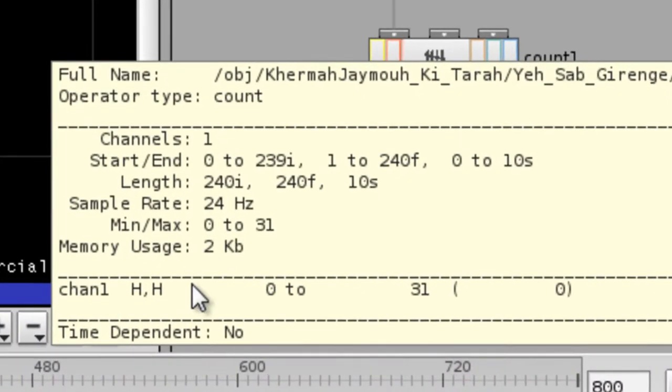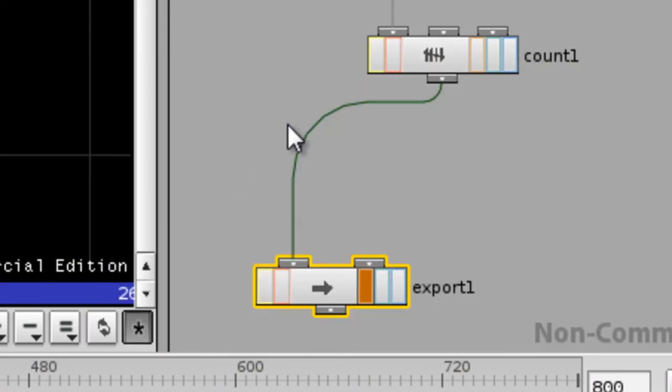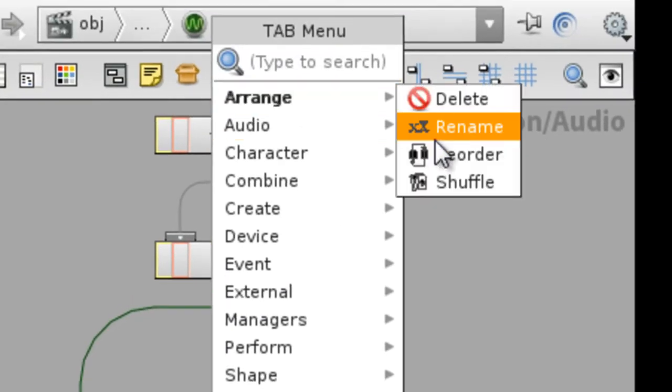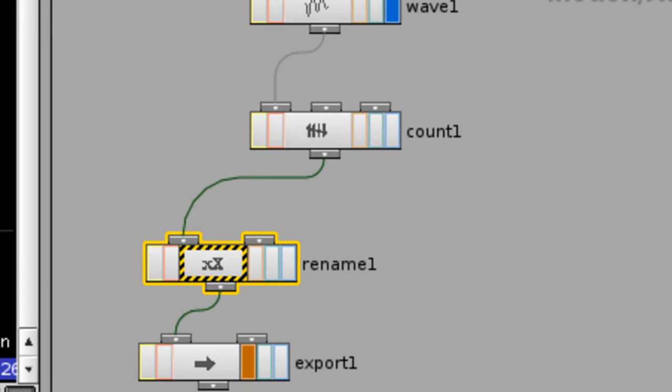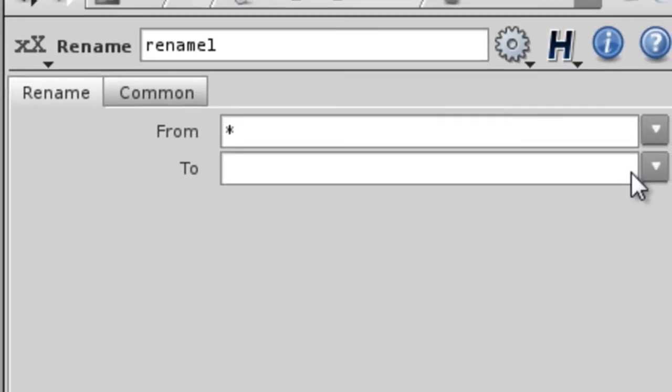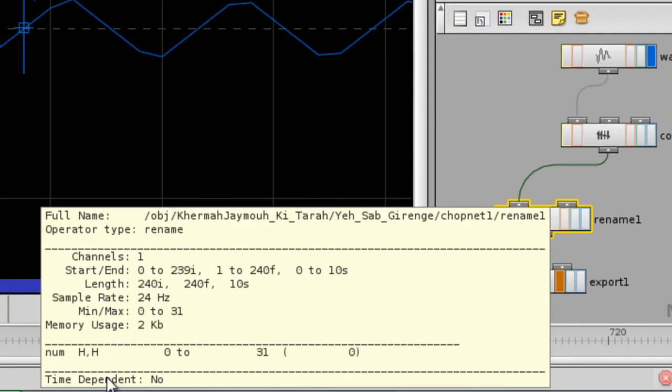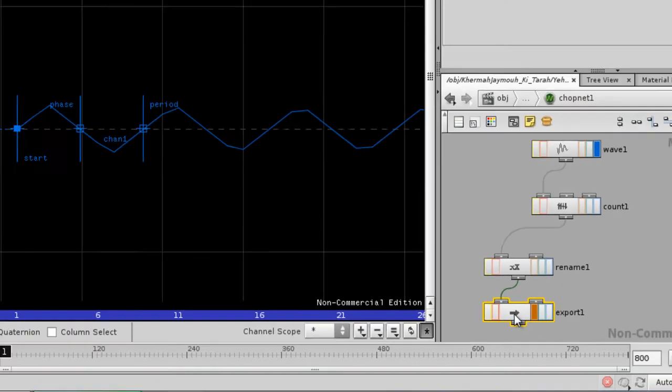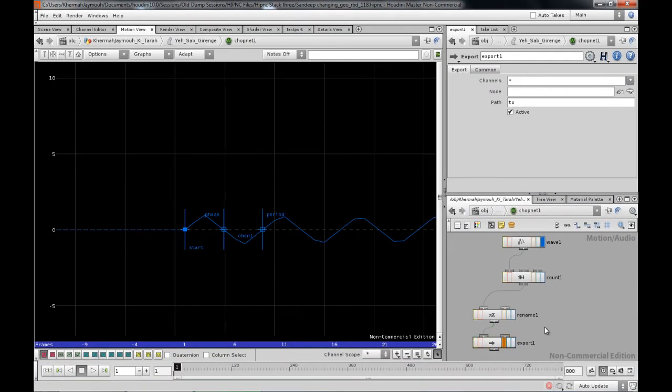What I got over here is a channel name, which is just called channel one. So what you want to do is actually do an arrange and a rename over here, and the name you want to rename to is actually num as of right now. So now what you should have is a num attribute that goes from 0 to 31. So you actually need 240 something frames, obviously.